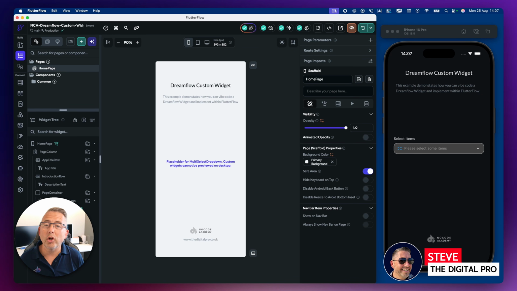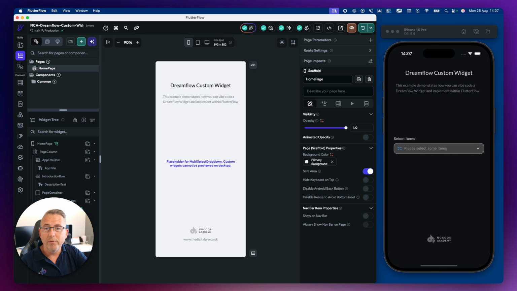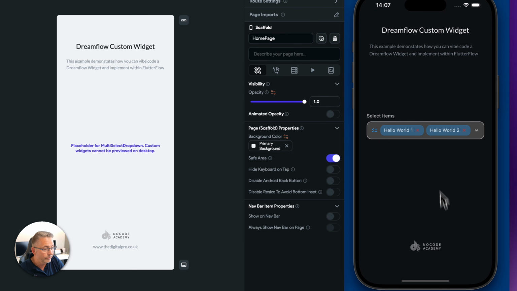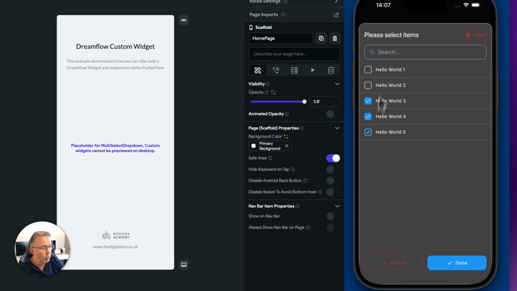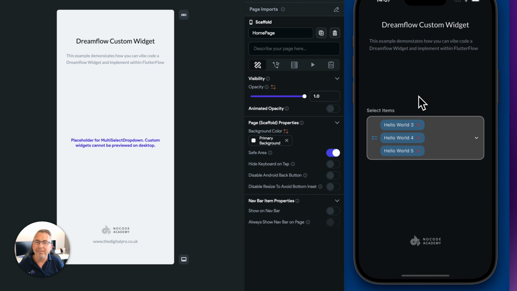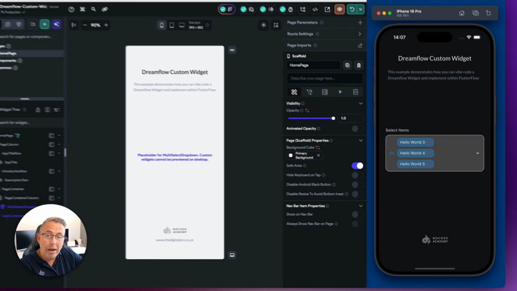In this particular one, we're going to look at using Dreamflow to generate custom widgets that we can use inside FlutterFlow itself. Now, of course, there are some little nuances along the way, and that's what this video is here to solve. On the right-hand side, you can see I've got this selected items drop down. I can select some items here, hit done, and remove them. I can go in and choose more, and I can do searches like that. It's a great little widget as an example that you can generate out of the box in Dreamflow.